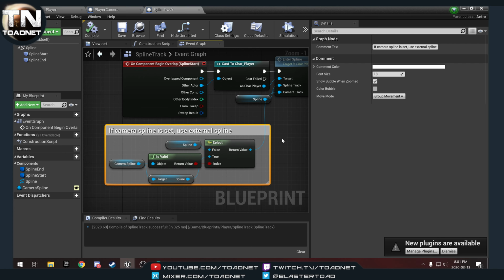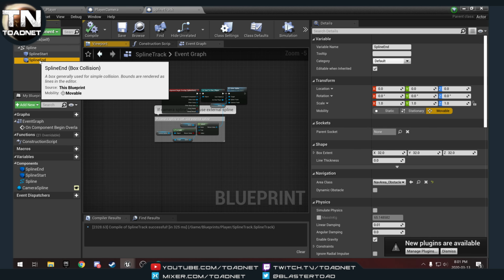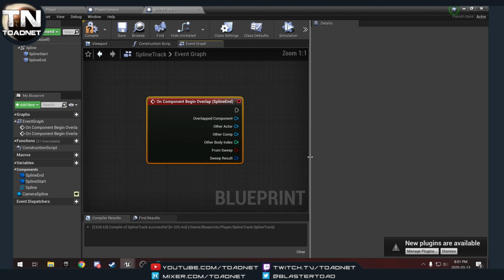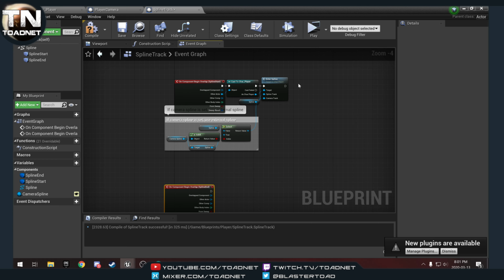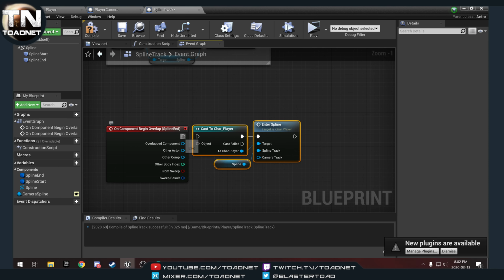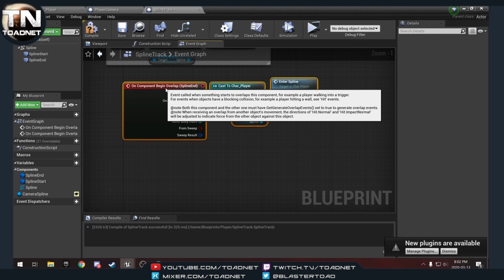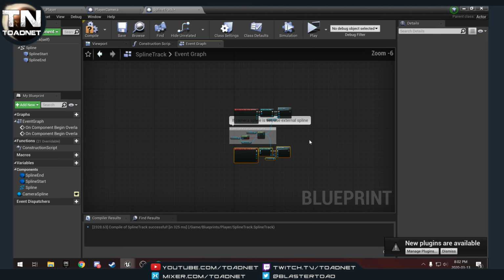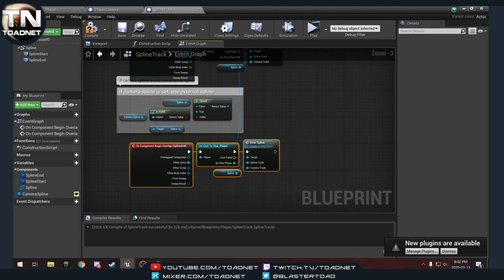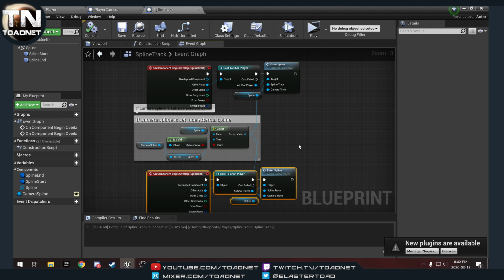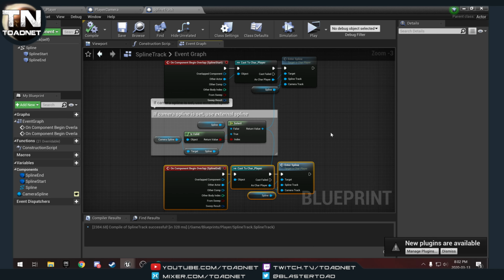Okay. And then what we want to do is on spline end, again, scroll down, on component begin overlap, and then we just want to copy this bit and paste it. Just like that. And then for camera actor, we're just going to move this up close enough that we can pull that in as well. Just like that. Compile and save. If it enters either end, it will do this. Cool.